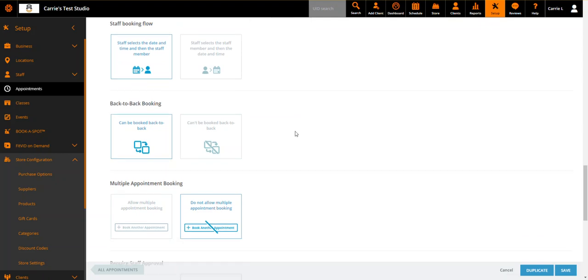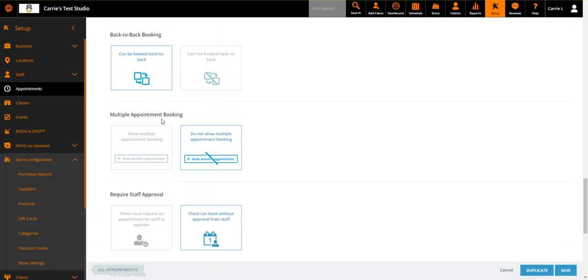Okay. Coming down, multiple appointment booking. Are we going to allow multiple appointment bookings for this specific appointment type, or are we not going to allow it? If you want information about it, please refer to the appointment types setup in our knowledge base article previously provided.